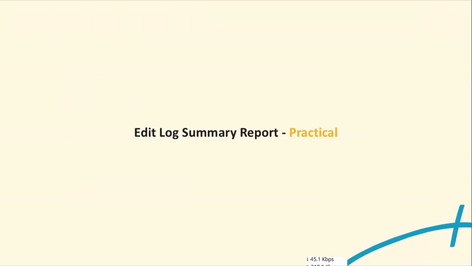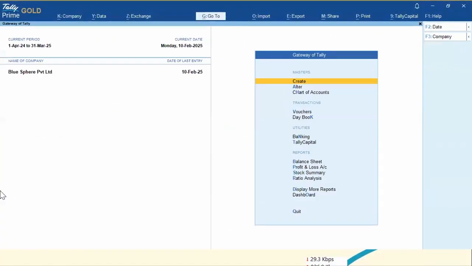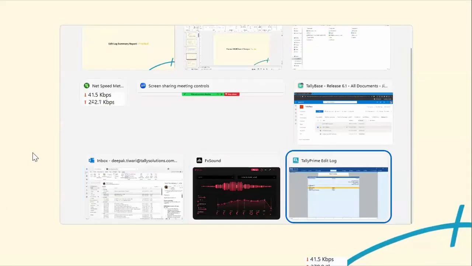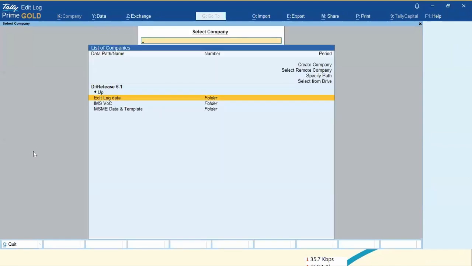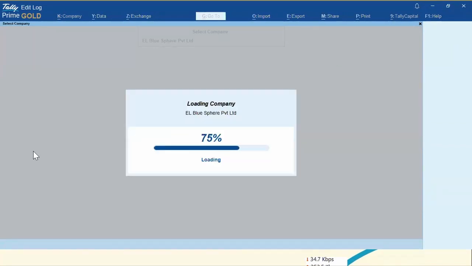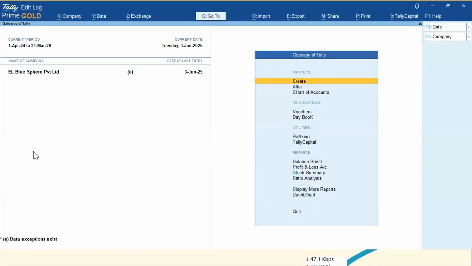Now I am moving to the practical part, meaning how this new edit log summary report will help professionals, and what is the difference between the edit log which we have used till now and what we are going to provide you in 6.1. So let me show you first what we have done till now. Okay. So let me open this report.